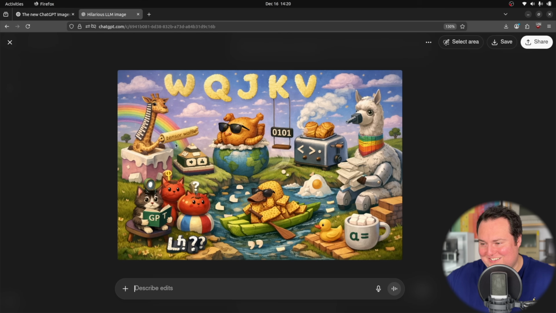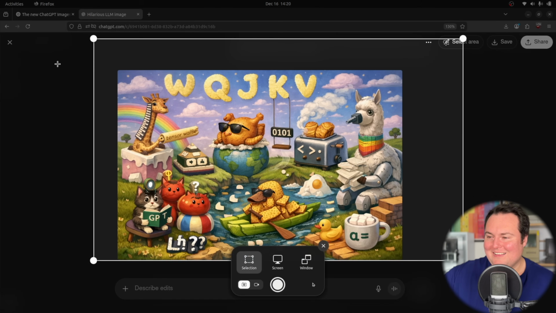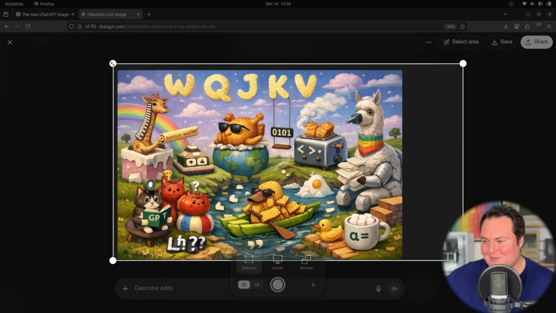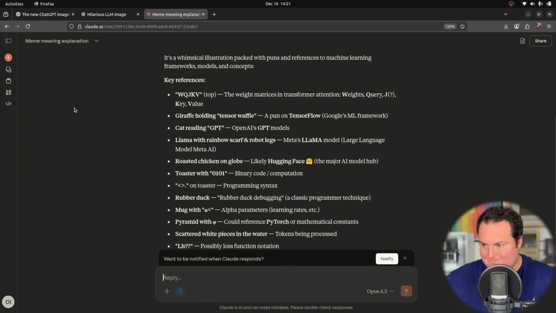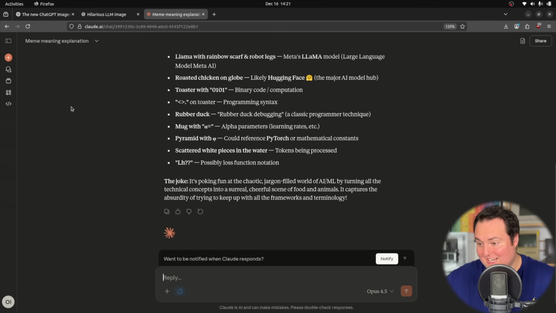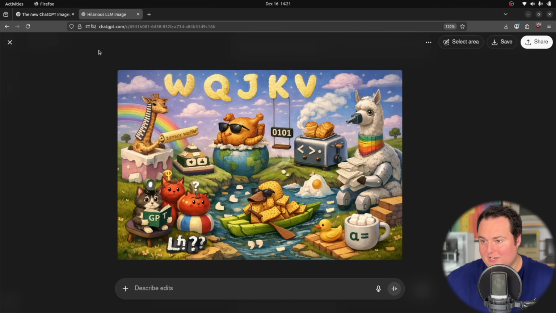Tensor waffle. We have to ask another LLM to explain this to us. Well, Claude definitely seemed to take more out of this than I did, so that's actually a good thing. It's poking fun at the chaotic, jargon-filled world of AI and machine learning. Okay, I guess I can respect that. I still find it quite terrifying.